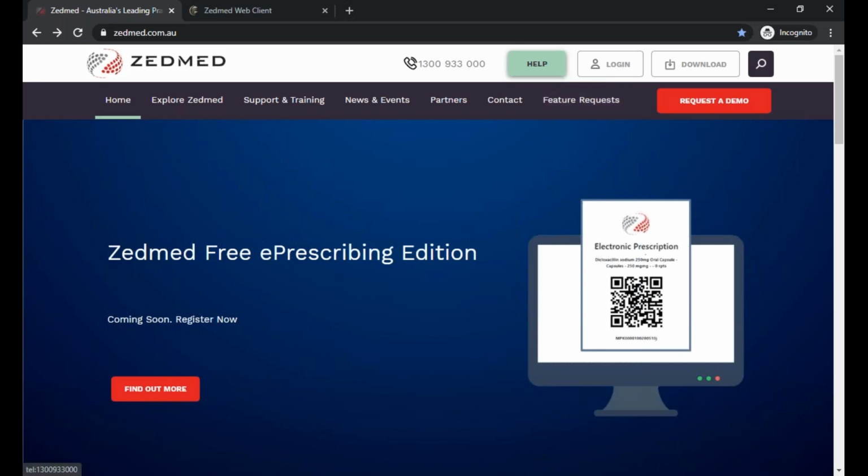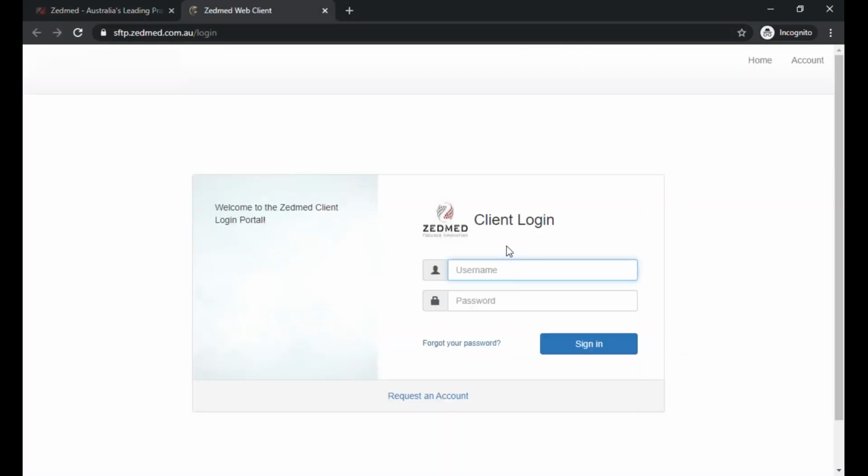So this is the login. You go to this page here, the client login. Now, this is not the login that you use for your Zedmed. This is a login that you specifically set up for this section of the Zedmed website. If you don't have one of these, you can request an account here, and it usually gets approved within the day. You could have just one for your whole clinic, or each member of your staff could have one, but often it will just be whoever needs it can have a login to this section here. So I'll just put my login in.